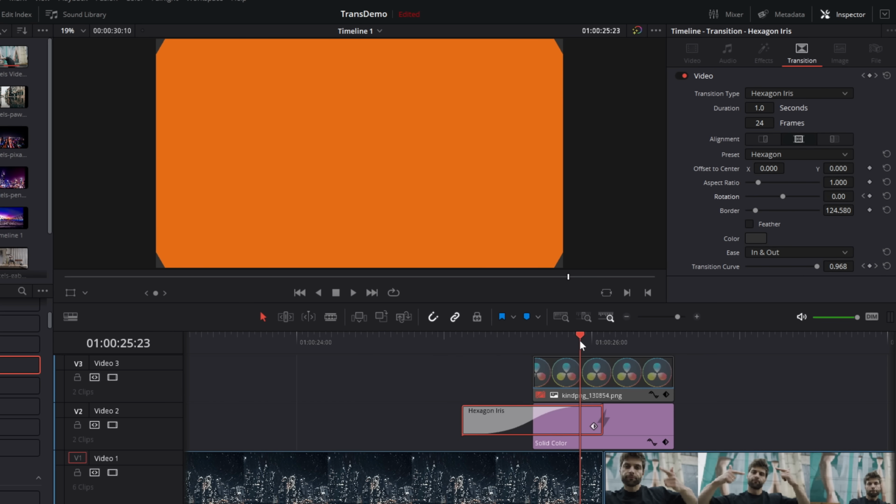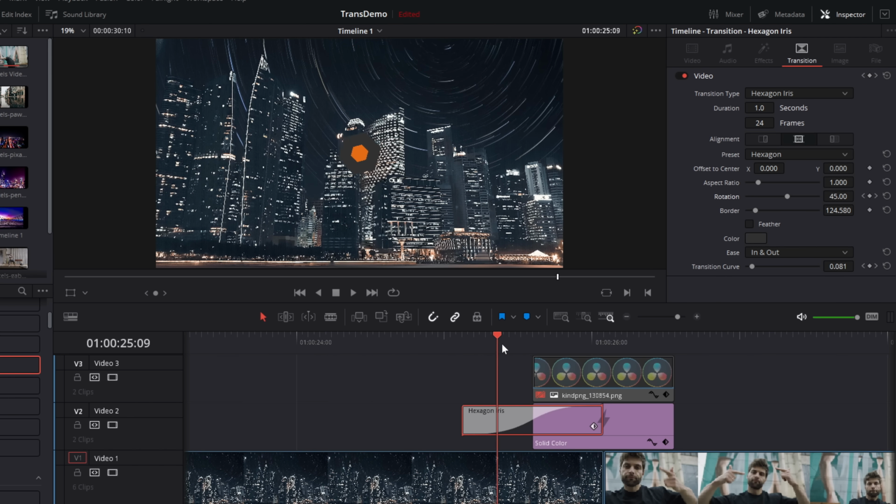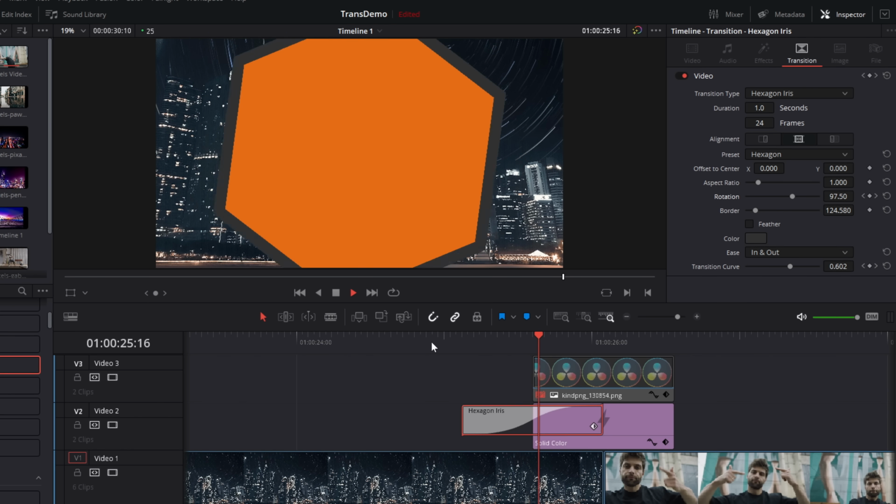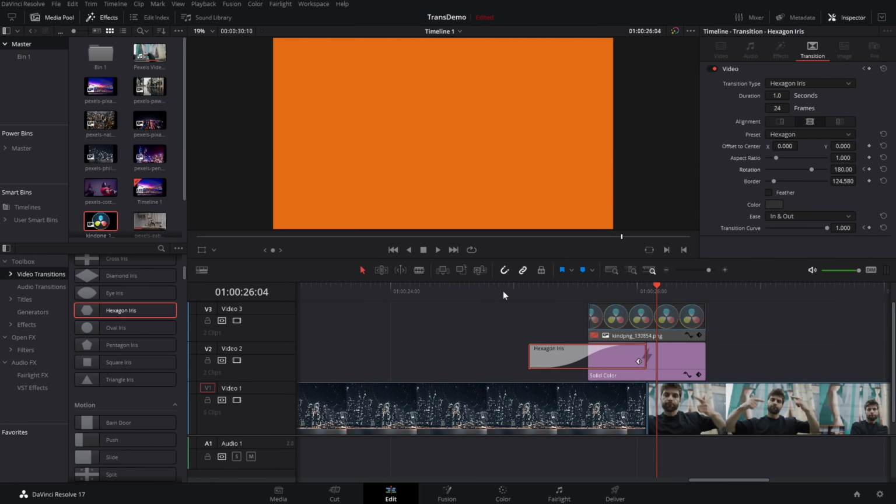I'm then going to move my playhead to the end, and I want it to spin around 180 degrees. I'm going to put 180 in the rotation, and then hit enter. That's going to tell DaVinci Resolve that I want it to be 0 degrees at the start, 180 at the end, giving us this nice little spin, just adding a little extra something to that transition.